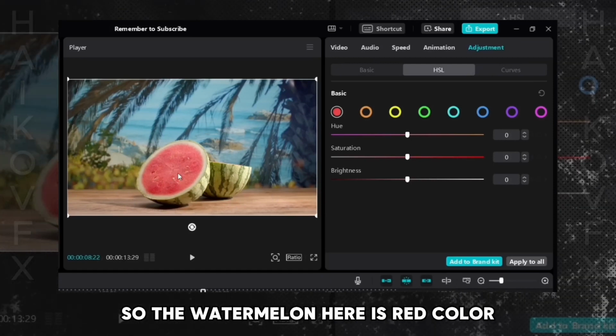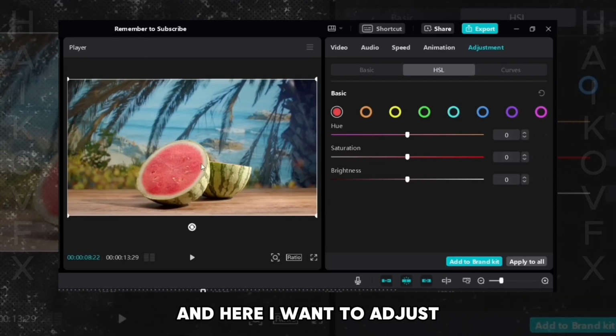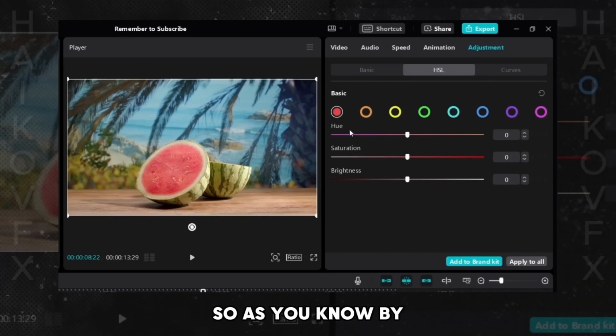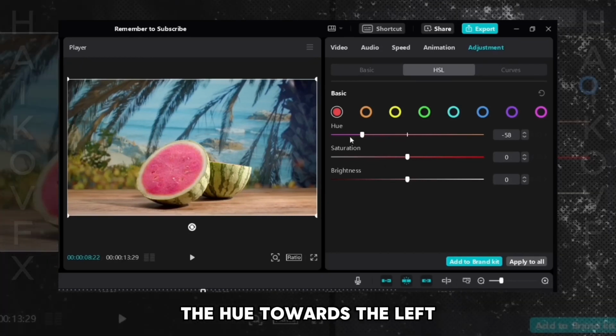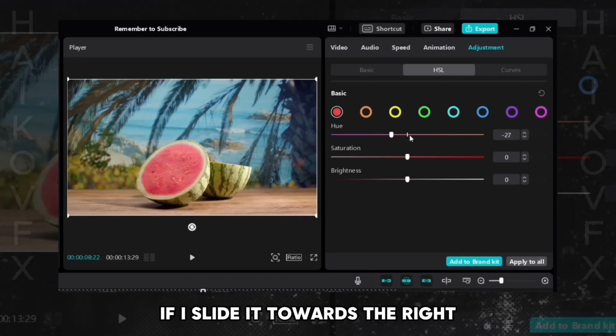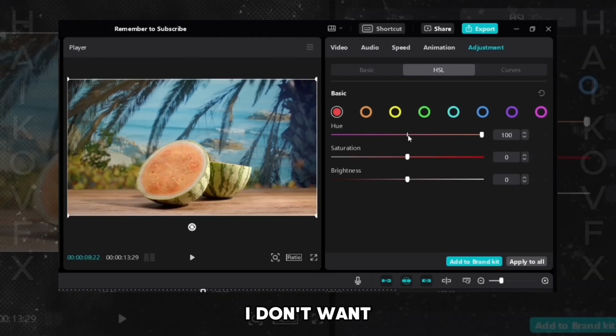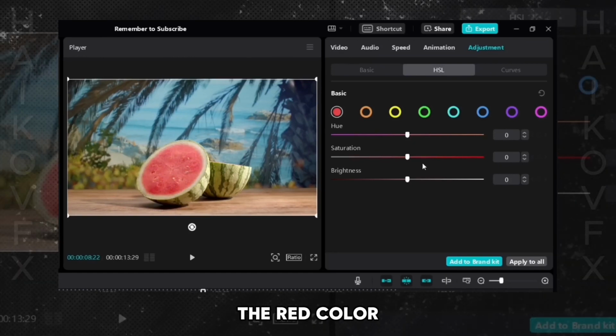So the watermelon here is red color. So I'll make sure I click on the red color. And here I want to adjust the red color. So as you know by now, if I slide the hue towards the left, it's going to make the red colors look more pink, as you can see over here. If I slide it towards the right, it's going to make the red colors look more orange. So obviously I don't want any of that. I just want to make the red color more vibrant.